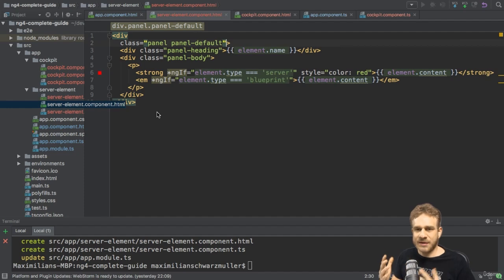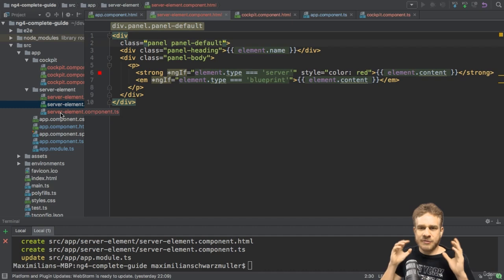Now, of course, you could set this up differently, but this is the approach I will go with, and this approach won't work right now. We also try to access an element property now inside of our server element component, which we also don't have. So a couple of things to fix.